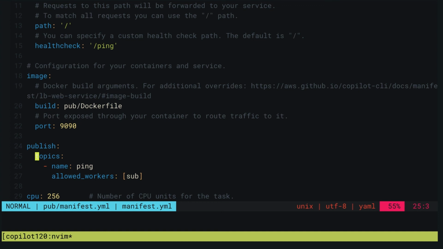It needs to publish to an Amazon SNS topic. And to do that, you can define the Amazon SNS in this line. With the publish field, Copilot will create an SNS topic called ping and set a resource policy on the topic. This will also allow the Copilot service called sub, which is going to be our subscriber.